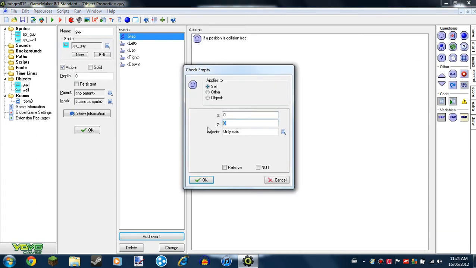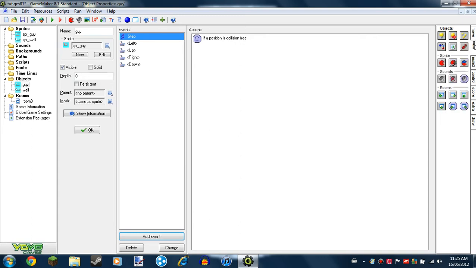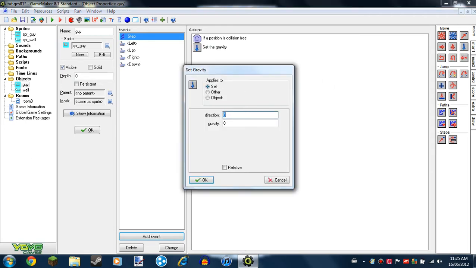We're basically going to check if there's a block beneath us. So if the position beneath us is collision free, it's gonna make us move down. If it's not, it's not gonna move. So what I've done here is it checks if the block beneath me is empty, and then we'll go back into move, and then do the set gravity, which is an arrow. Drag that in, point direction 270, which is down.